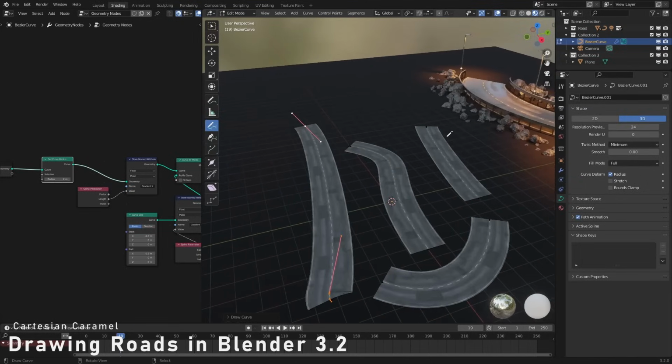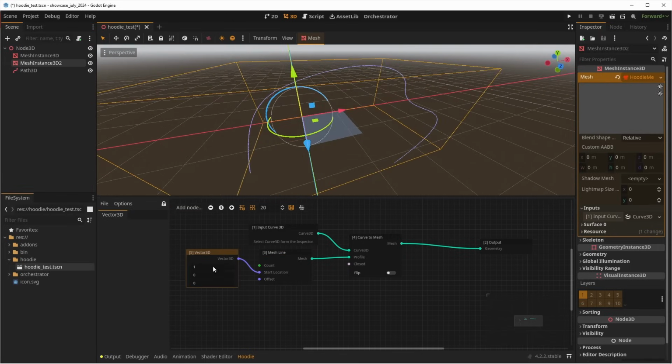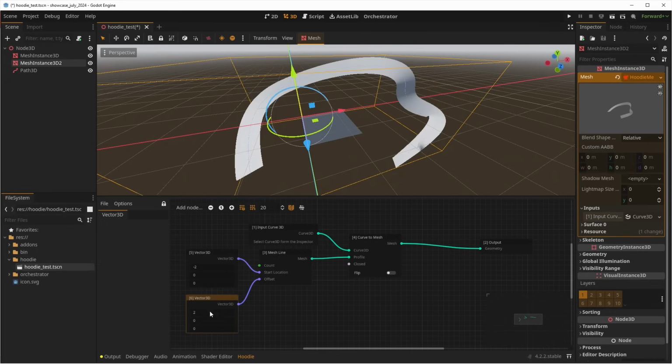I'm really excited for projects like these. Procedural geometry has been amazing in Blender, so it's really cool to see something like that coming to Godot. You can follow the progress on their YouTube channel if you're interested.